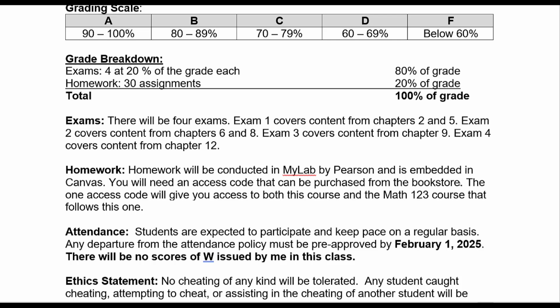So the one access code will give you access to both this course and the Math 123 course that follows this one this semester. It has to be within the same semester. So maybe I should clarify that. This semester.